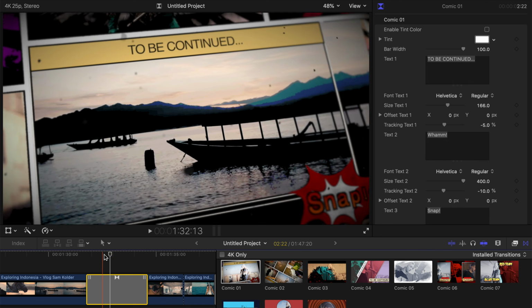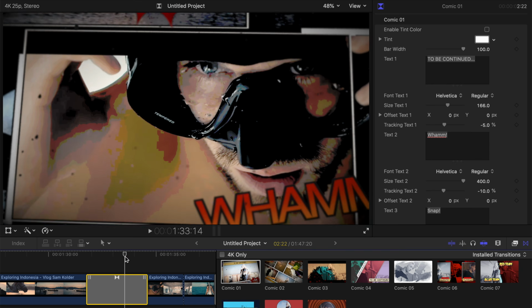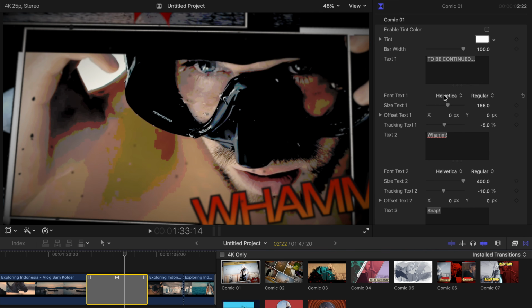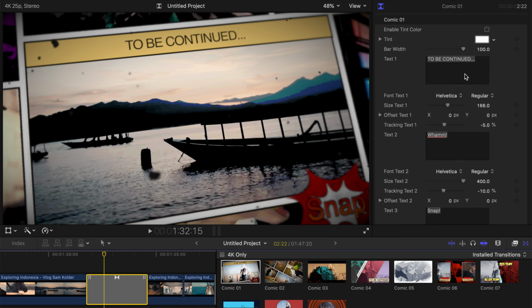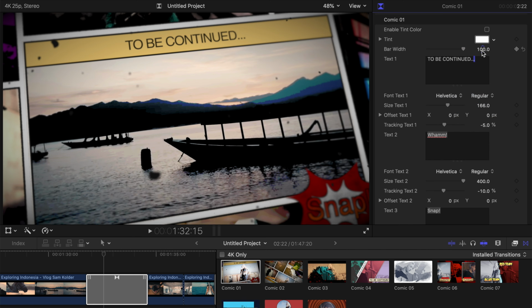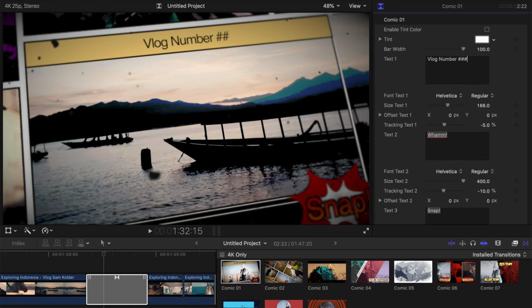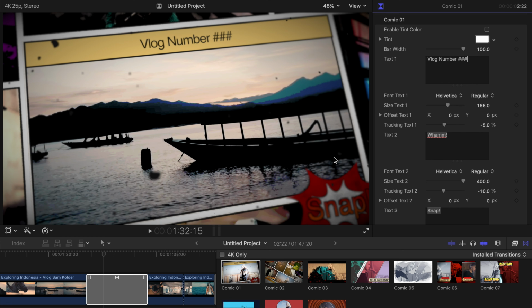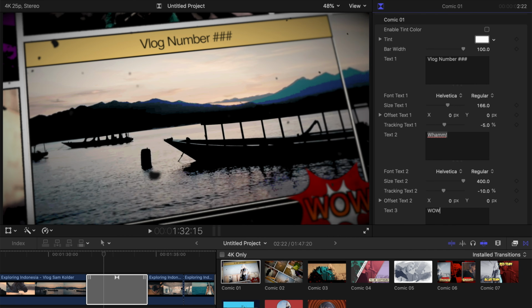Try another one. This one, you can see that there are 3 places with words, and all this can be adjusted. As always, you can change the tint, and then you can change the text. For this one, "to be continued," I'm going to change to "vlog number blah blah blah." Yeah, all the hashtag signs. And then the next text, "snap," I'm going to change to, I don't know, "wow," because I'm not a very creative person. I don't really know what to change, but yeah, you get the idea.